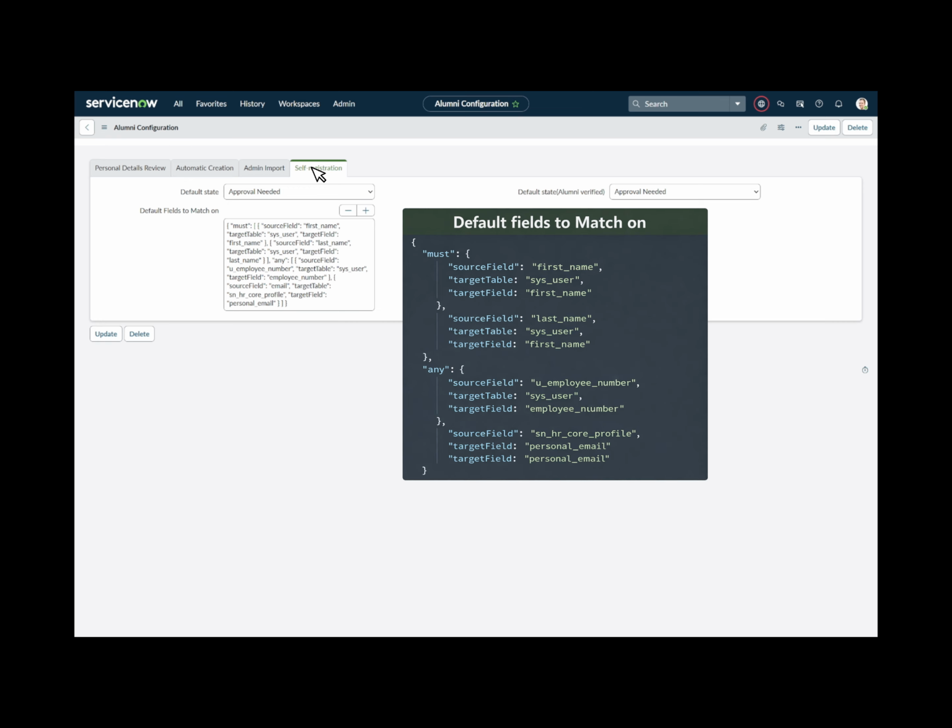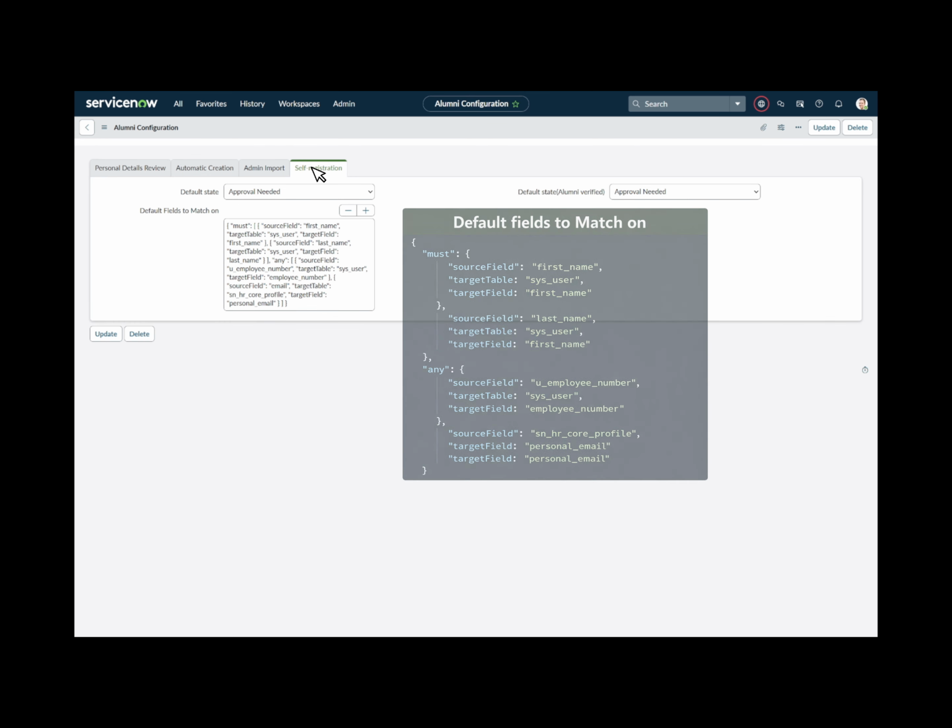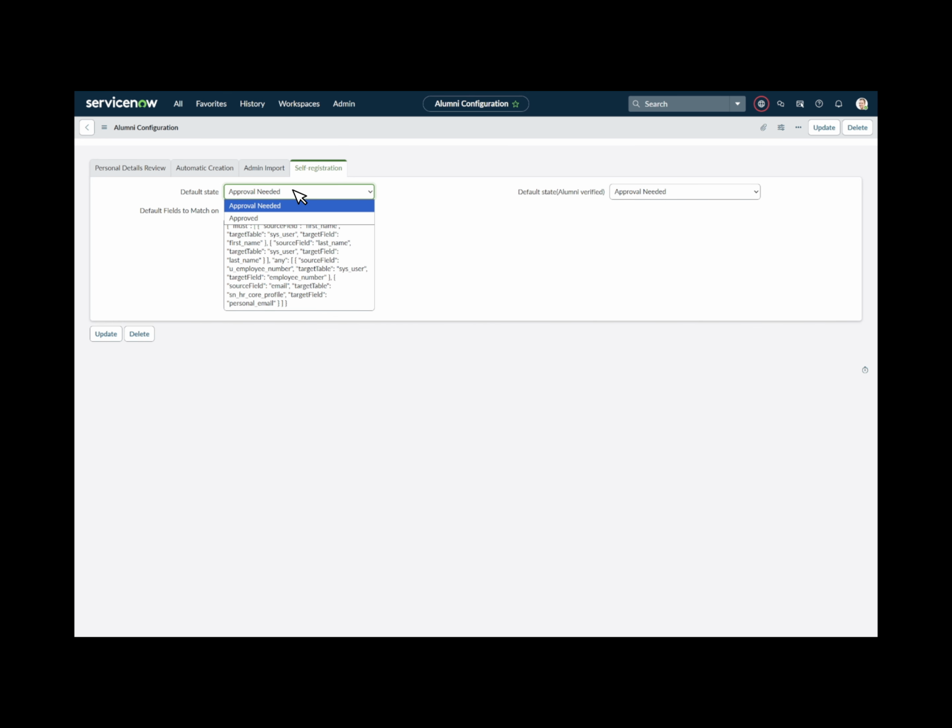These values have to match their corresponding fields on the specified table. In this case, the HR profile and user record. The default state field is the state that is set on the alumni stage record when the self-registration information does not match, according to the configuration on the default fields to match on. The default state alumni verified field is the default state that gets set when the values on the self-registration does match the configuration set on the default fields to match on.